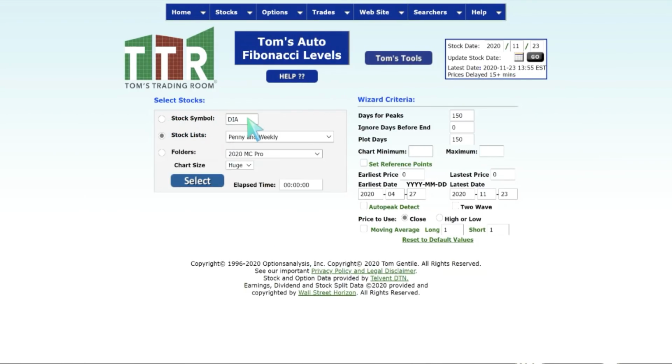and you'll see that you can type in a ticker symbol into the stock symbol box. If you click in there, it will put the dot on the circle for stock symbol. You can type in what you want or leave it as is, and it's going to automatically set for a look back of 150 days. The days for peaks is 150 days, the plot days 150 days, best to keep those consistent. And what we're looking for is a closing low to a closing high over the last 150 days, and where is the current stock or security price, and did it have a Fibonacci retracement level anytime in between there?